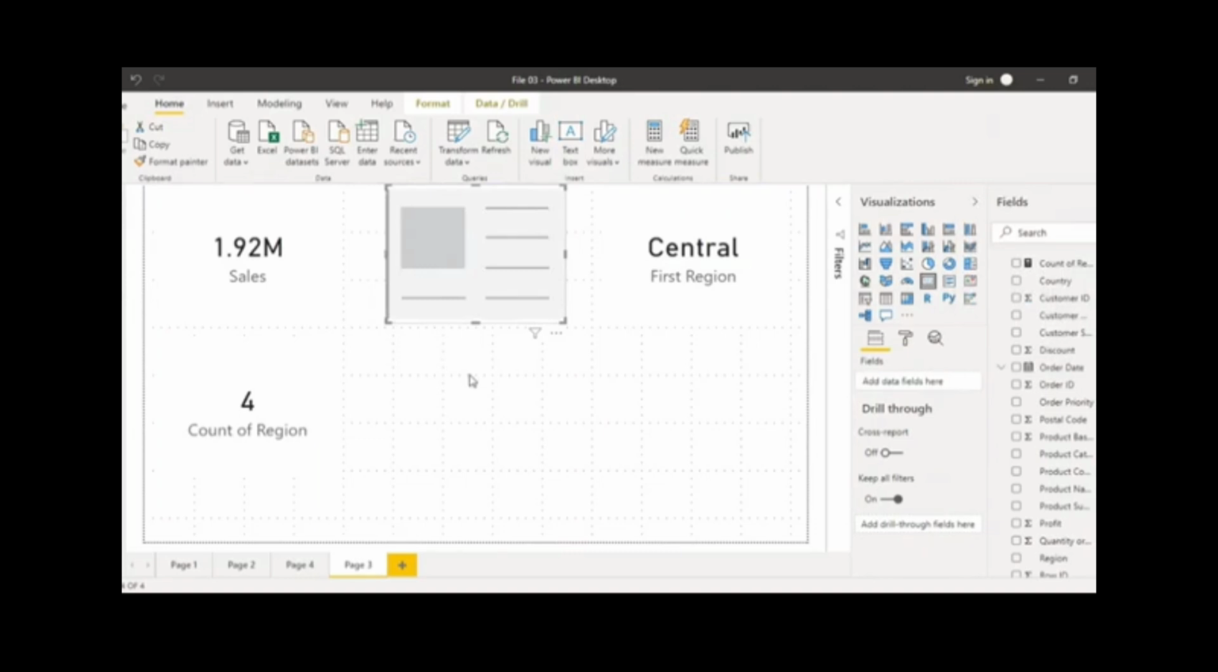So if you want to grab something, you can just grab it. Suppose I want country over here, then what happens is you get the first country that is present over there, and again it is a card.